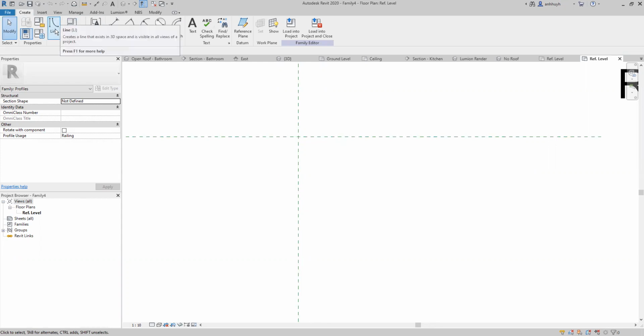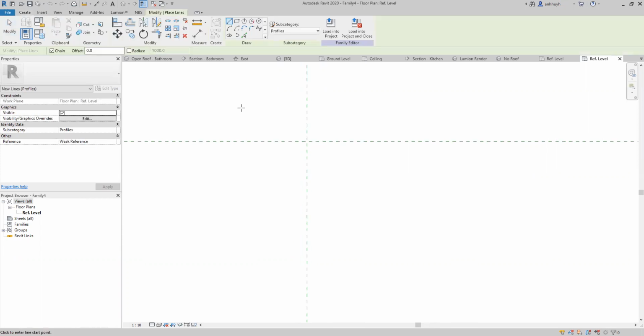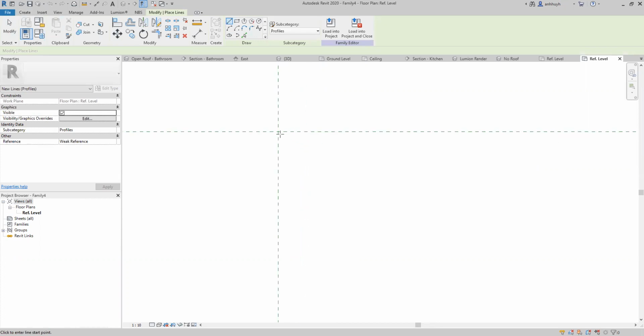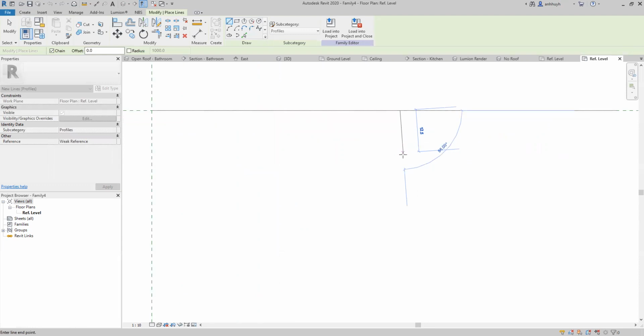So again, we're going to create a line, and here we're going to make a line that is 70 millimeters. Sorry, I keep saying centimeters. 70. And it's going to go down 13 millimeters. So if you scroll in, it'll let you be more accurate.